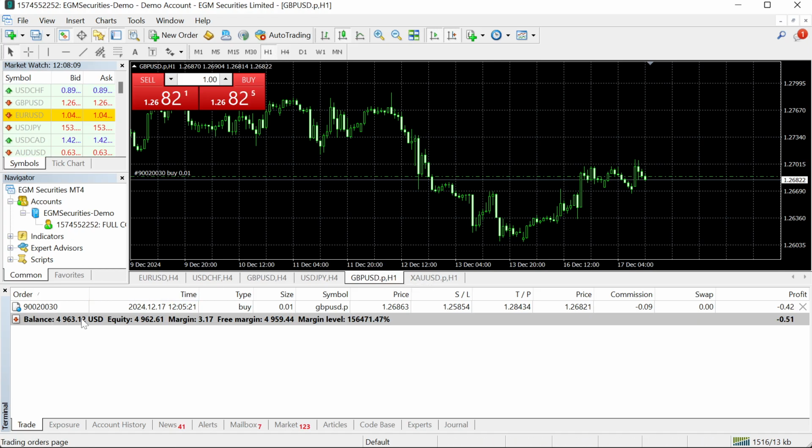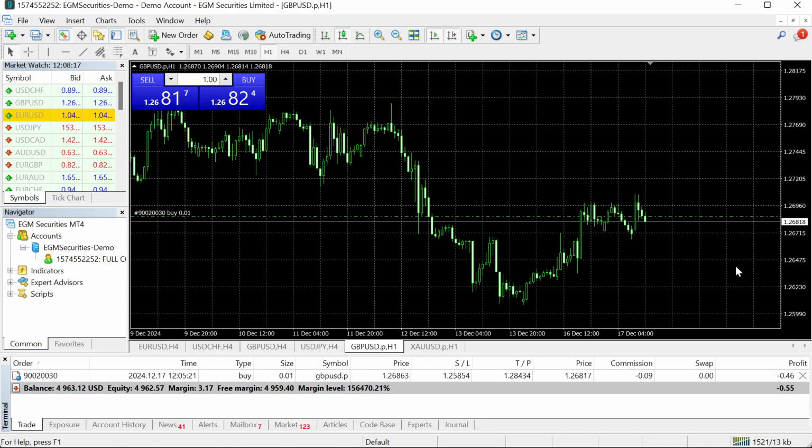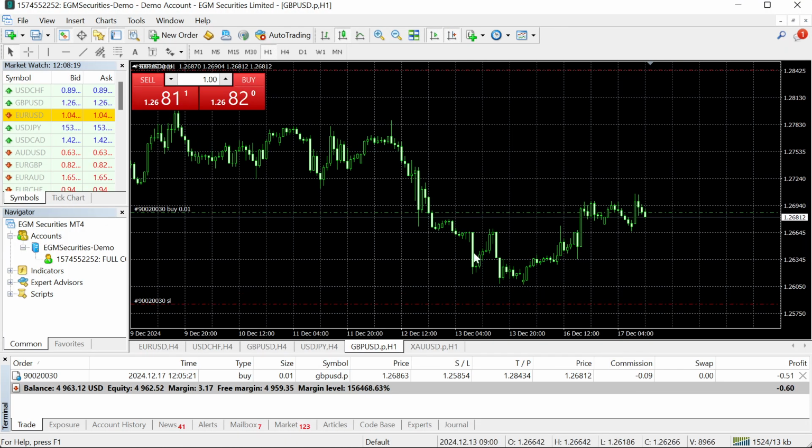We can see the balance has dropped. Of course, that's what you expect from a losing trade. So that is how you open a position and you close a position if you're new to the chart. That is how you open a position and take a trade. That's how you take your first trade.